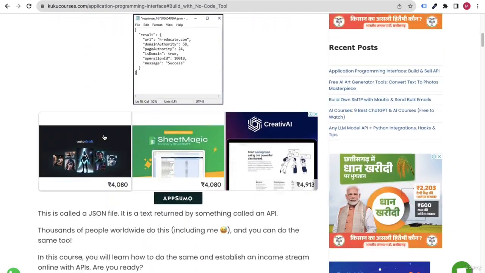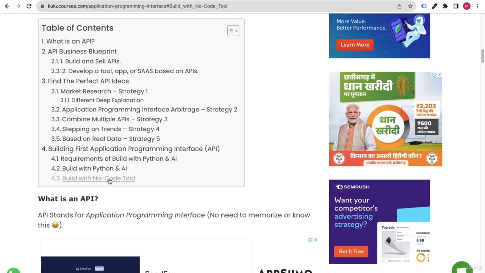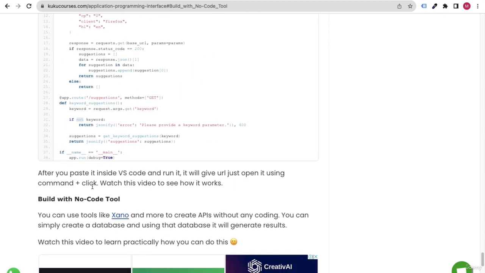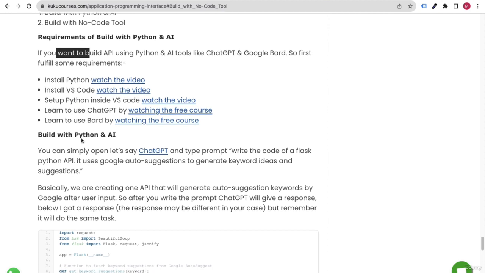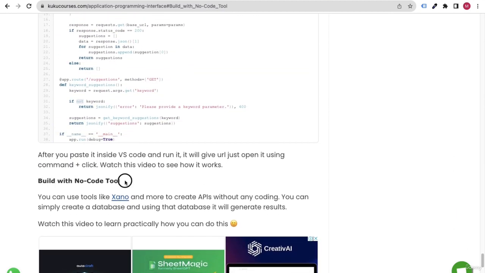So if you go to the notes again, here if you click on build with no code tool, just click on that, and then here you can see these requirements, make sure you fill all of them. Okay, so if we talk about build with no code tool, you can use tools like Xano.